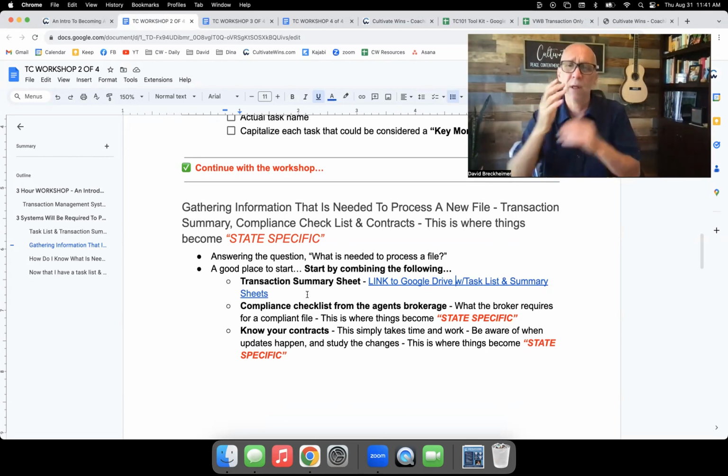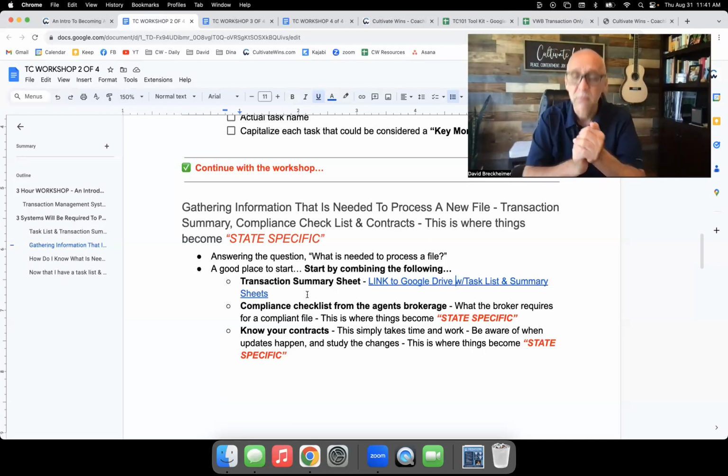Now, because of that, they will have a compliance list that makes sure when you turn in a file, they're going to go through that file with a fine-tooth comb and make sure that everything in that file is considered compliant. If not, they're going to throw it back at you. Okay. And they're going to say, hey, you're missing this document. Hey, you're missing this signature. Hey, you're missing this initial. Hey, you're missing whatever it is. Hey, this is wrong. Everything else like that.